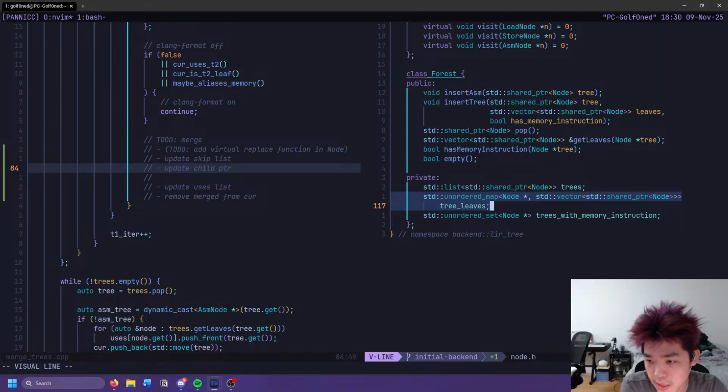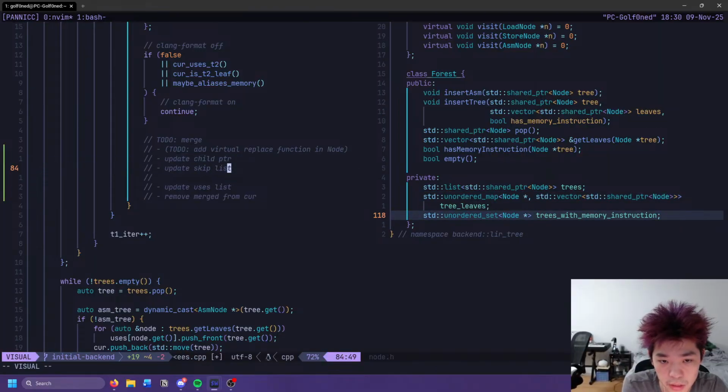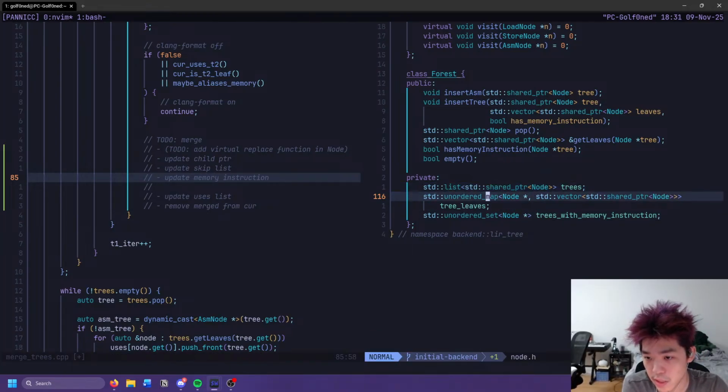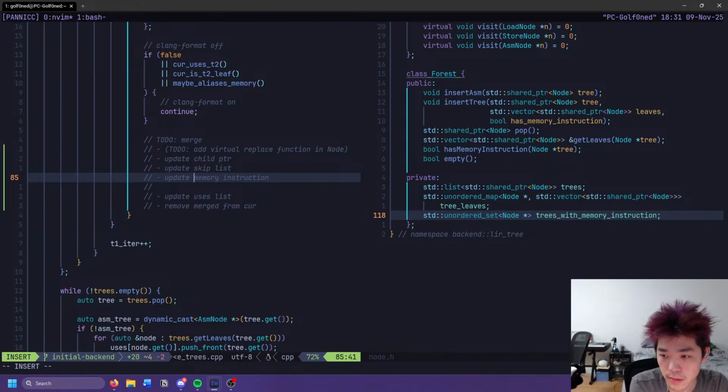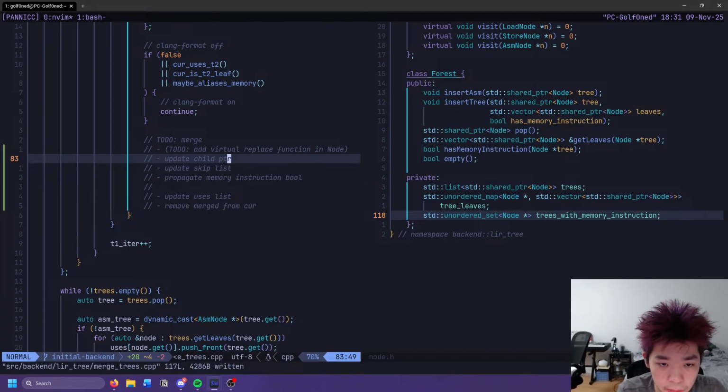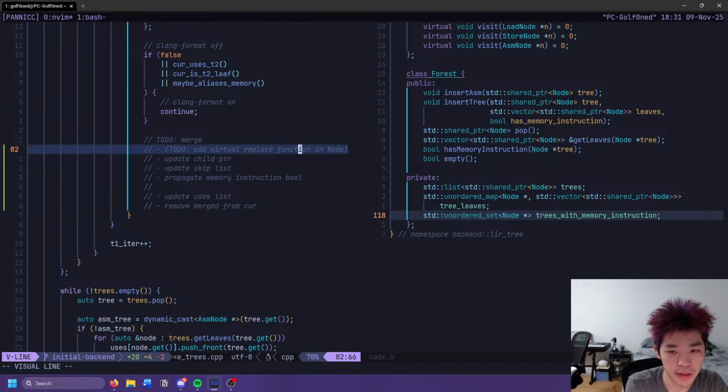Wait, so this is the skip list, and then update memory instruction. And we shouldn't need to update trees because it's already gone. So we just need to update leaves and memory instruction. Okay. Or propagate. Okay, well that kind of makes sense, I think. Yeah, I guess we could probably do all this in one sitting. I don't really feel like doing it right now, though. Let's see if I have time.